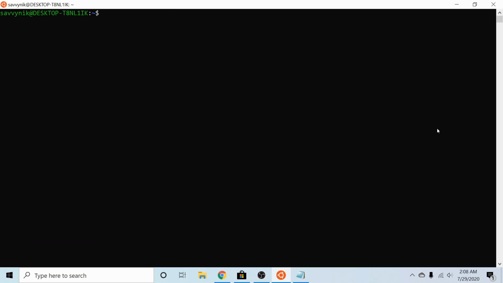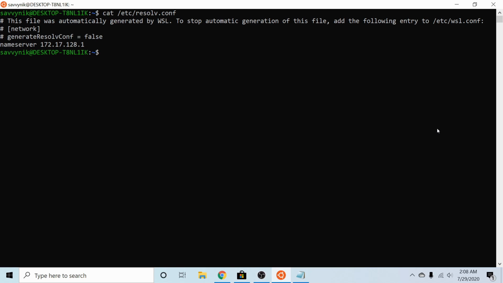So I'm going to clear the screen and type cat /etc/resolv.conf, and we'll press enter. This will spit something out at us. We'll make note of this nameserver address right here. Mine's 172.17.128.1. Make sure to go ahead, write this down, and save it somewhere, because we will be using it.